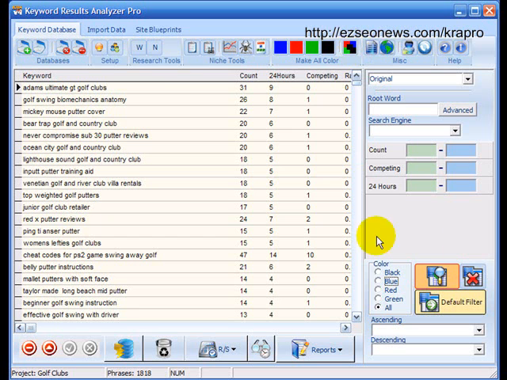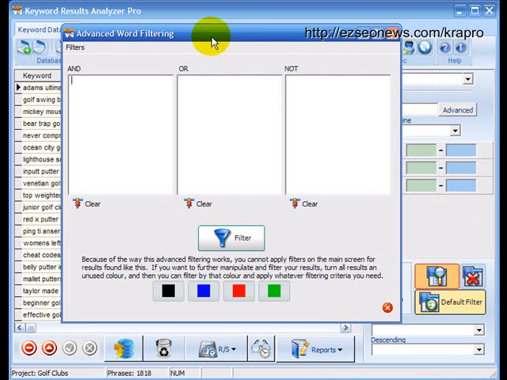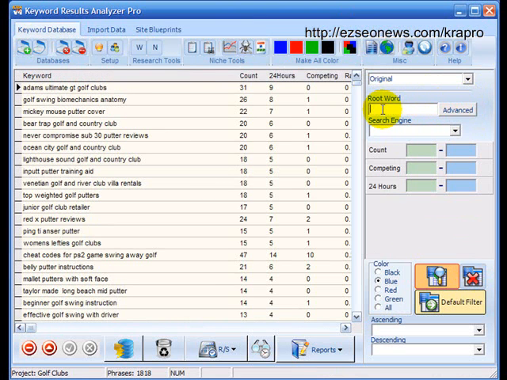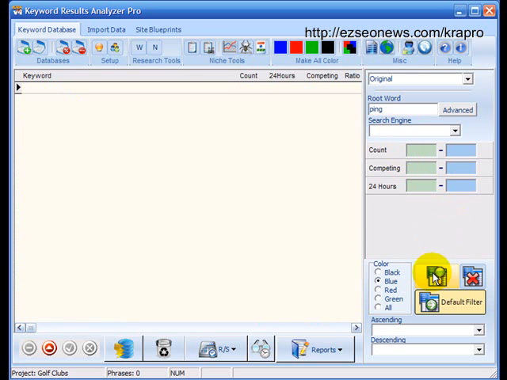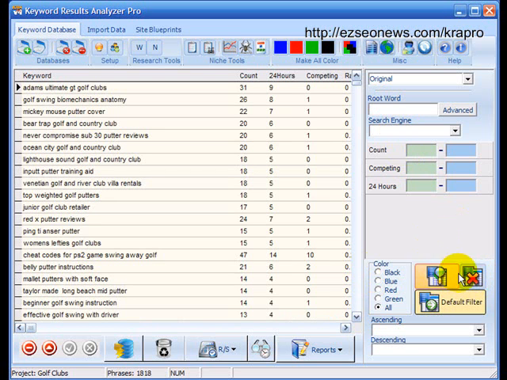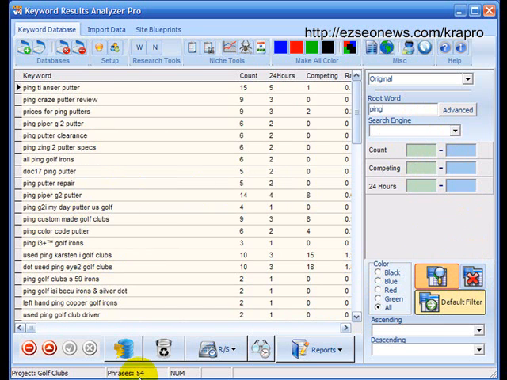The other way you can use this is to do filtering within filtering. Now, basically this advanced filtering that we saw in the previous video does this for you, but there is another way that you can do this advanced filtering just using colors. In the video on advanced filtering, we saw how to find all the phrases that were related to ping putters. Well, we can do pretty much the same here with colors. We can filter for ping, and we have 54 phrases.